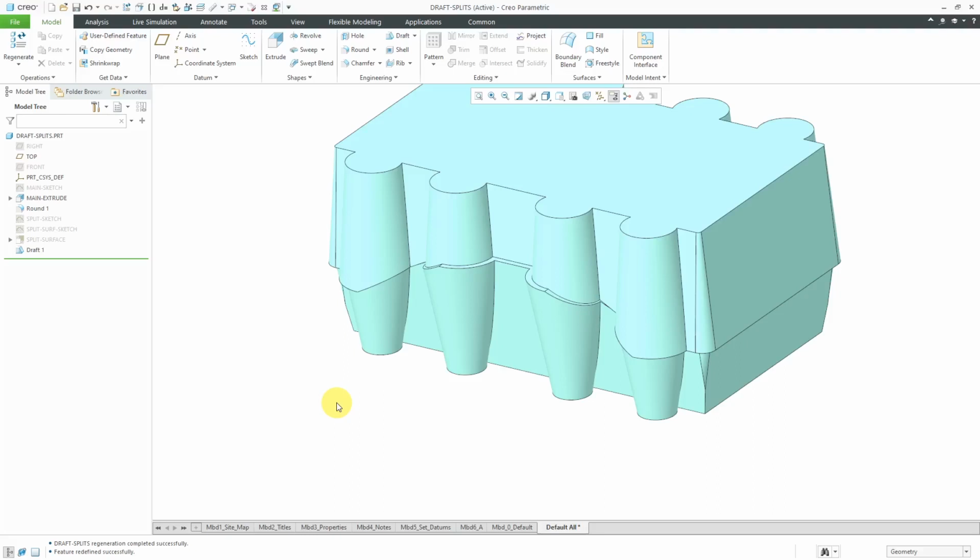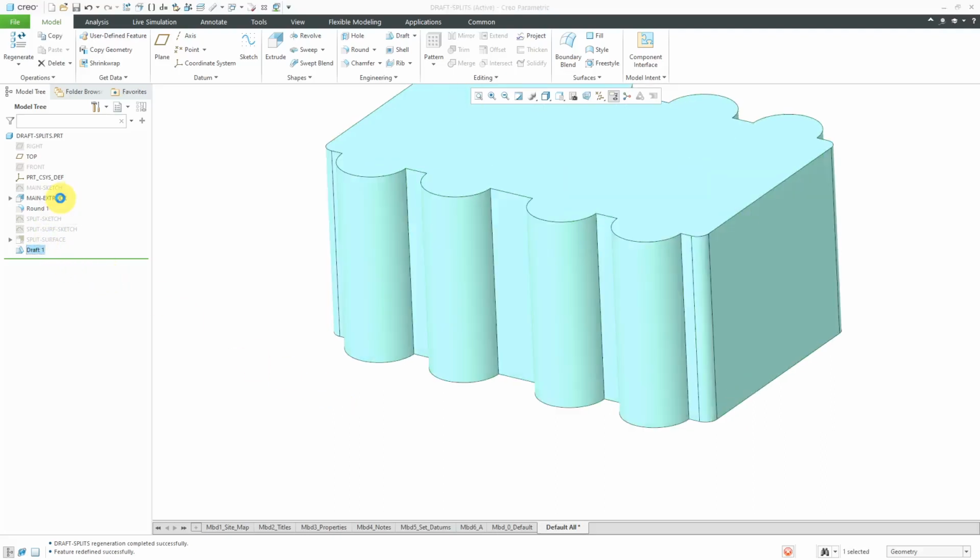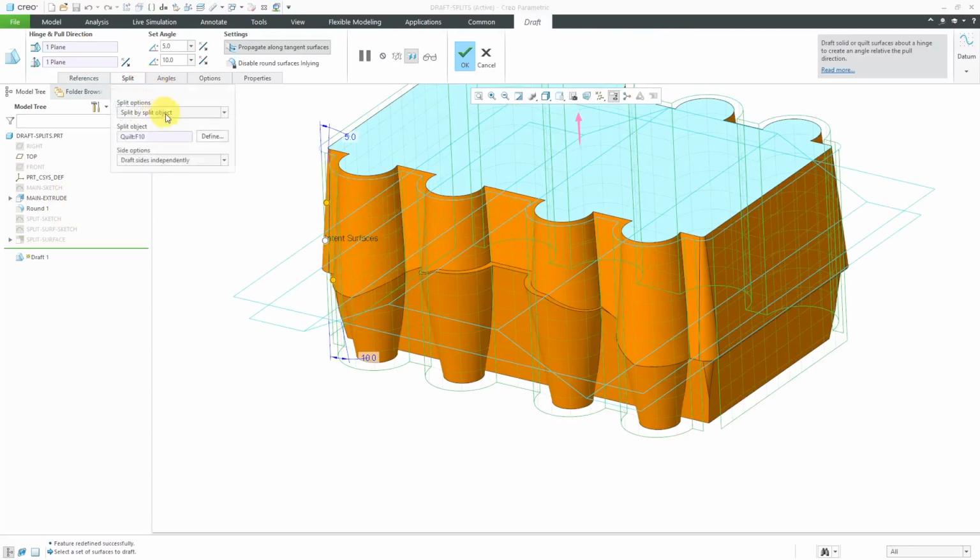So there you see the different options that you have for split using the draft feature. You could have either no split, or you could have split by the draft hinge, or you could have splitting by a split object.